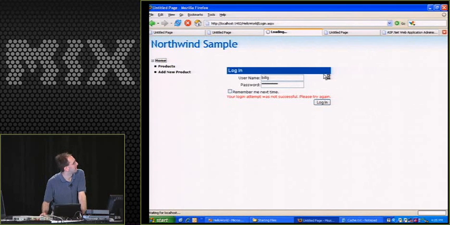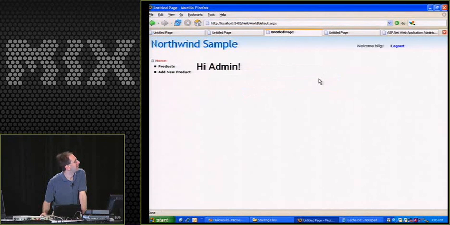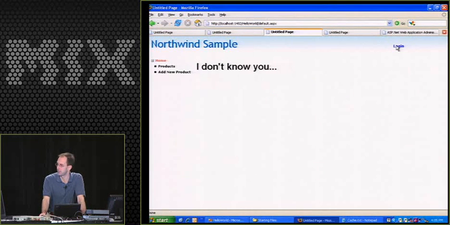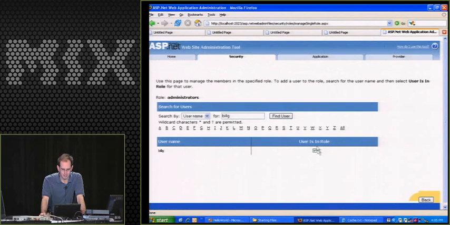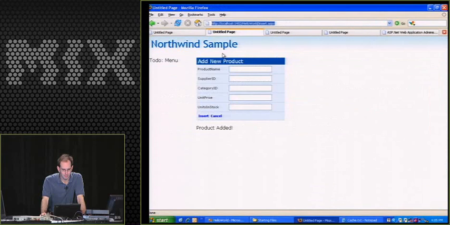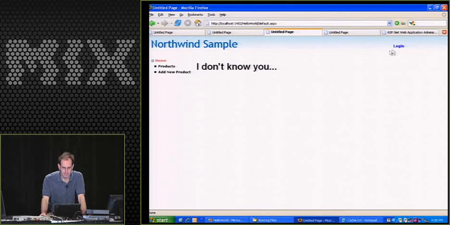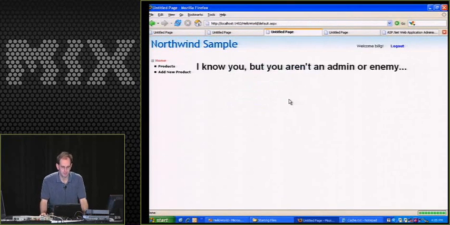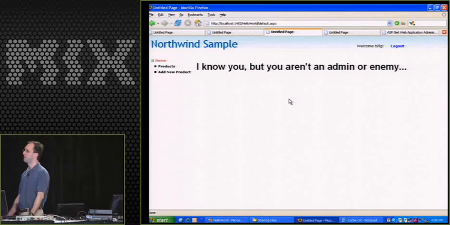Because he's logged in, the session now has him in the admin role. It says, "Hi, admin." If I log him out, it's going to say, "I don't know you," because he's now anonymously on the site. If I go back to the web admin tool and bump him out of the admin role, and then have him log in, it says, "I know you, but you're not an admin."